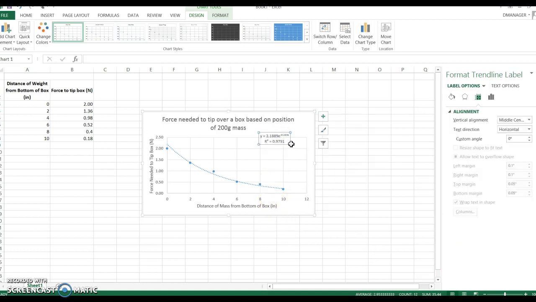Okay. So the equation tells us the mathematical pattern we're following, and the R-squared value tells you how close your data points are to the trend line. Remember that a value close to 1 is good for the R-squared value. So 0.979 is pretty close. I would take that as a good sign.